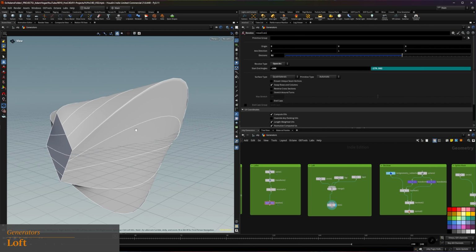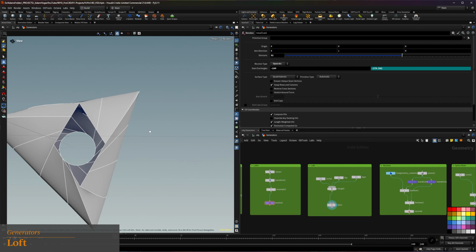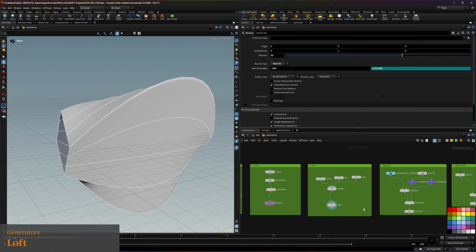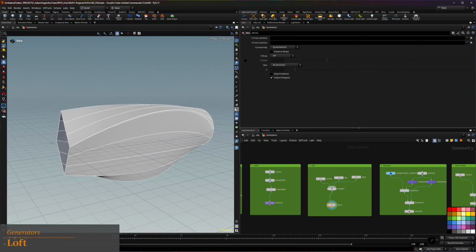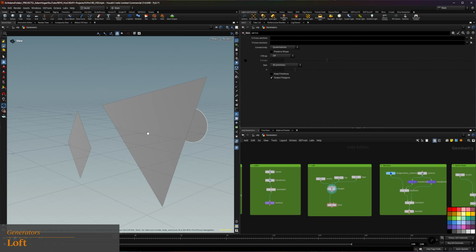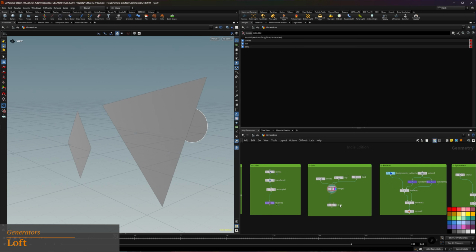Next is Loft. This is always a fun one that I love using in Cinema. And we have that in Houdini, but it's called Skin. And we have this preserve shape button. That's probably one of the main things that you will use. Turning that off will just interpolate between. So let's have a look at what's being plugged in first. We have these shapes. Let's template them so we're able to see them later.